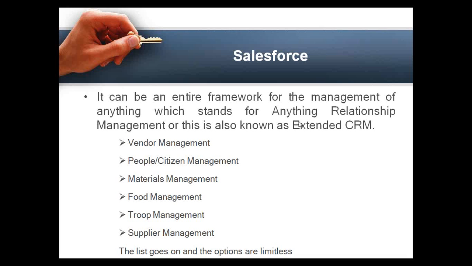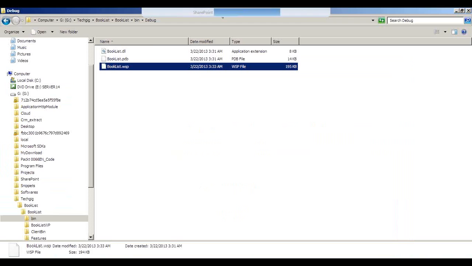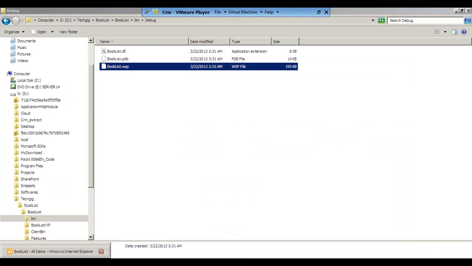You can implement vendor management, you can implement people management, we can implement material, food, probe, supplier, and the list goes on. Within CRM we can do a lot of stuff. Directly I'll jump to a quick tour of CRM.